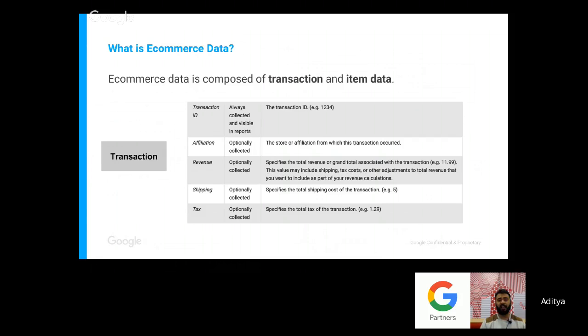After this, under the transaction level code, we can also capture shipping, what was the total shipping cost of this transaction, and tax, what was the total tax that was applied to this amount. So this is the first part of e-commerce tracking, which is the transaction section.